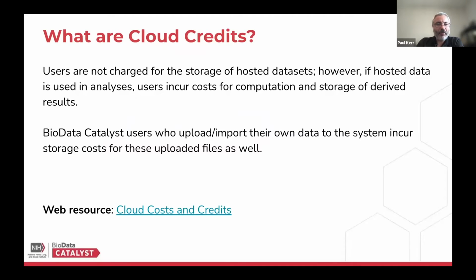Cloud credits are required to perform certain tasks, such as running analyses or storing results. Note that users are not charged for the storage of the data sets that are hosted on BioData Catalyst. However, when that data is used in your analyses, then users do need to cover the cost of the computation and the storage of the derived results.